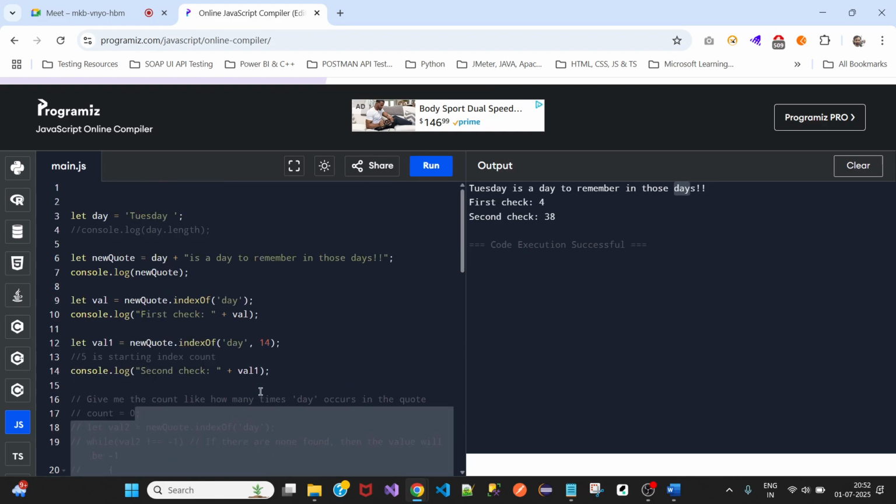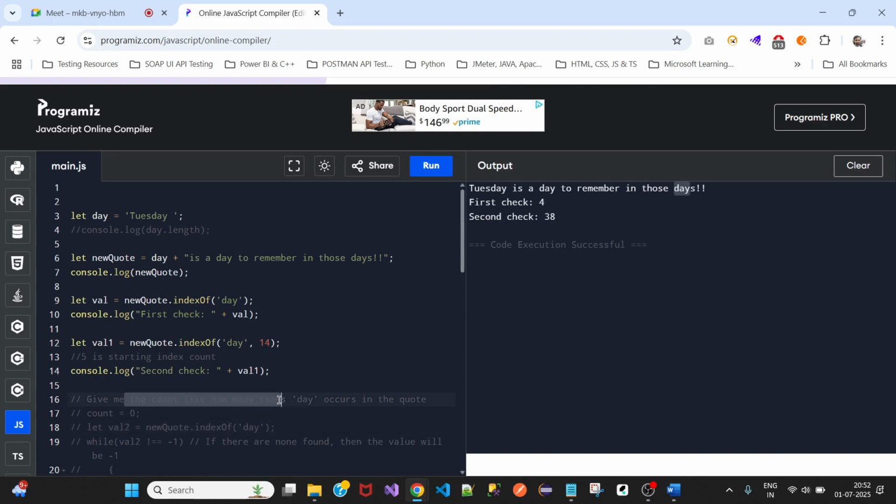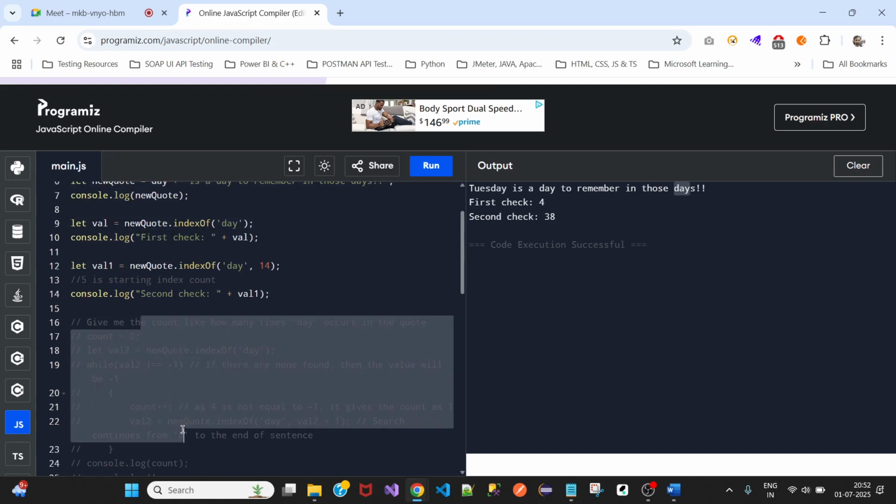Then you will understand that here what I did is get the count of how many times day occurs in the quote. This is a quote. I'll provide you the quote as well, or you can write your own code where you can have multiple day words included. You can write a big paragraph as well, where it has multiple day words included in that paragraph. Then write this code.